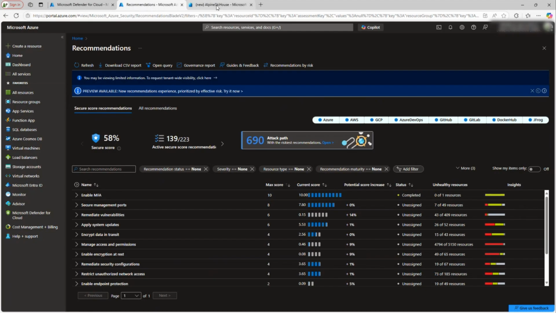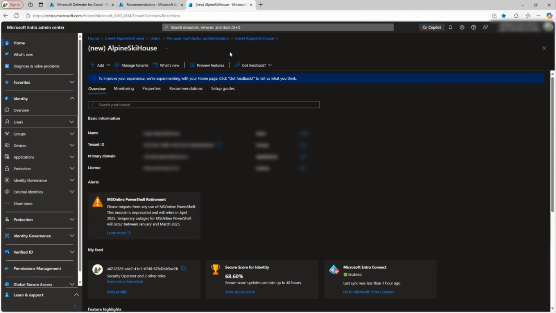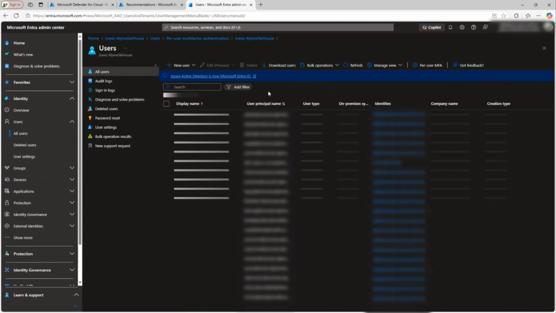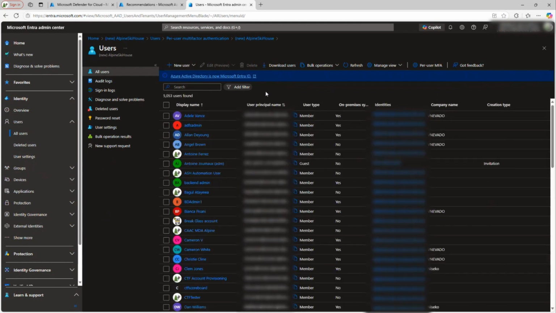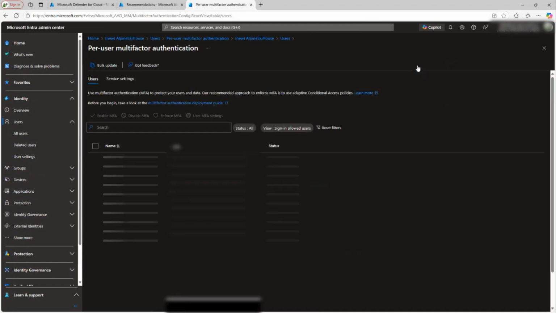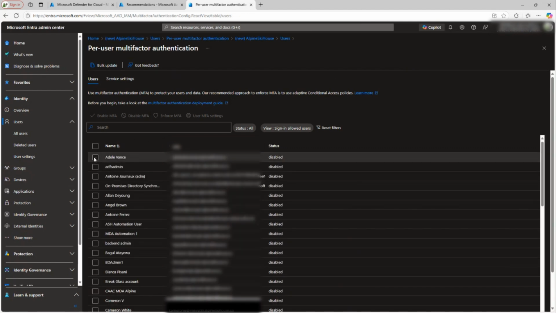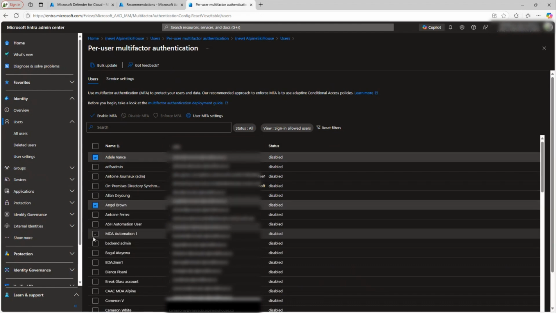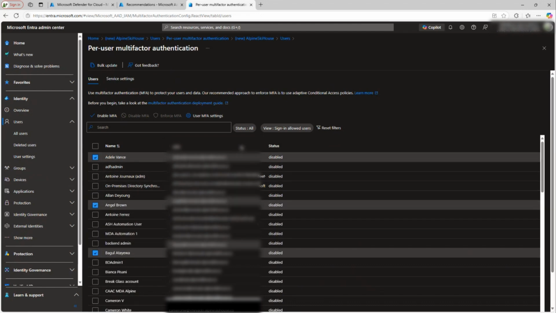The easiest way to enable MFA is by navigating to the Entra Admin Center and down to Users and All Users. Here you'll see all of the users in your environment, and you can easily click on multiple users such as Adele, Angel, and Bagul, and navigate to per user MFA. You'll have to select their names again once you open up this portal: Adele, Angel, and Bagul.